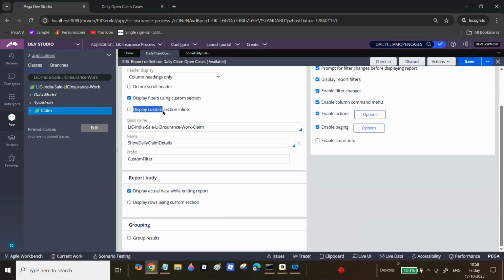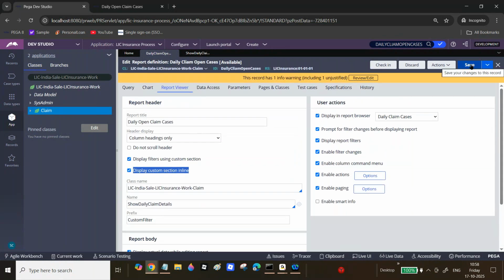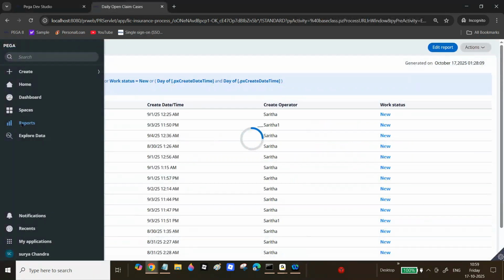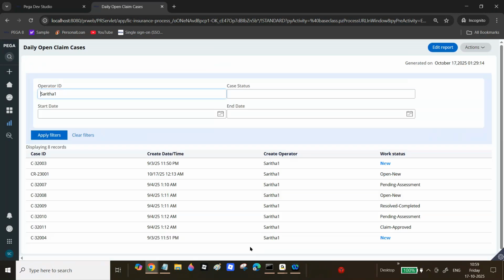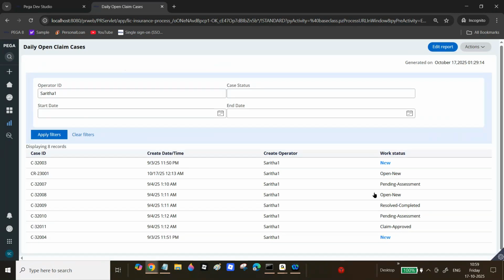Next one is the display custom section inline. Now this one also, you can check the checkbox. Now I'm going to check display custom section inline. I selected this one.